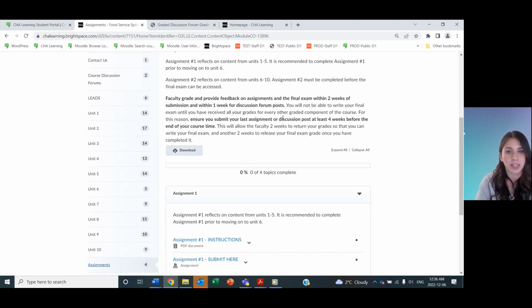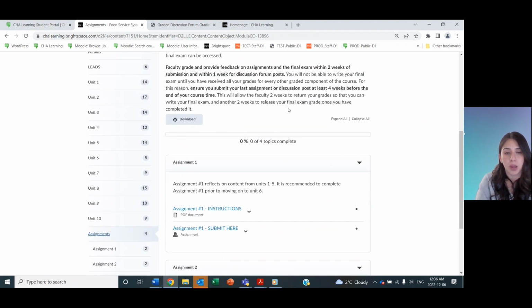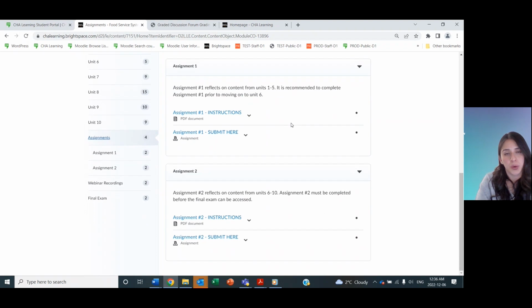Once you've submitted your assignment number 1 and assignment number 2, please note that your faculty has 2 weeks to mark an assignment submission from the time of submission. So make sure that you are planning this out in your own time to ensure that you have enough time to write your final exam at the end.